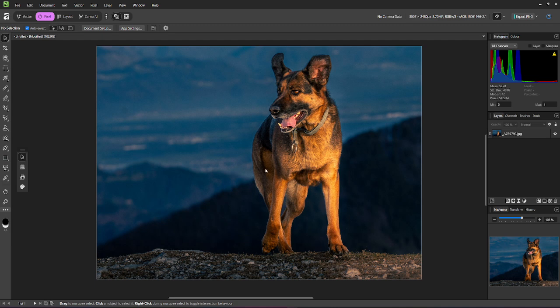So let's say you have got a photo and there's someone or something in the shot that you really don't want there. So in this video I'm going to show you the fastest way to remove a person or animal in this example using Affinity by Canva.